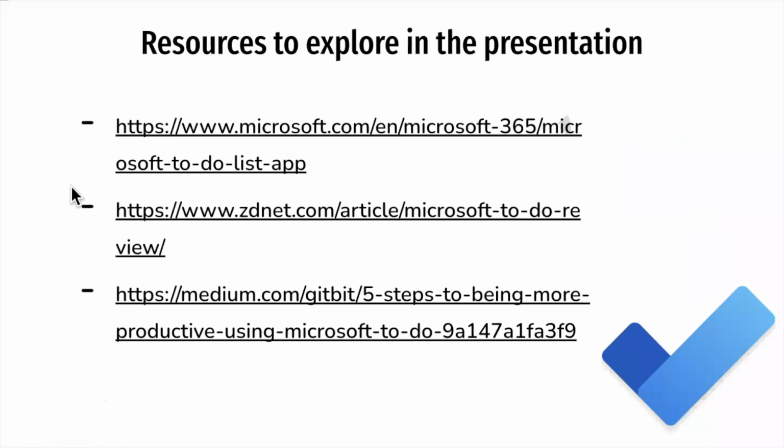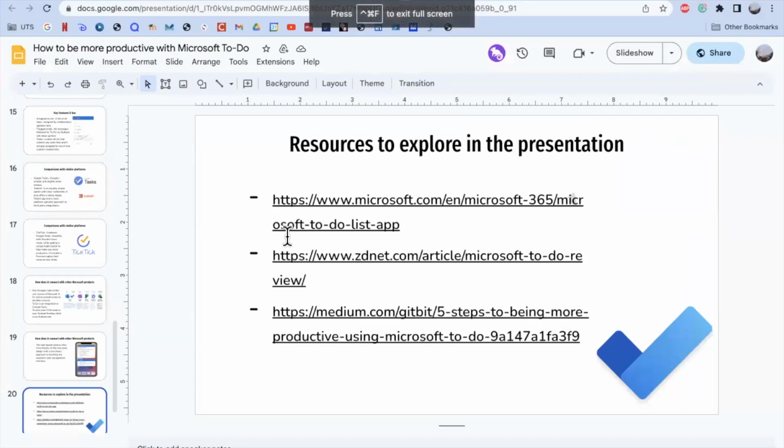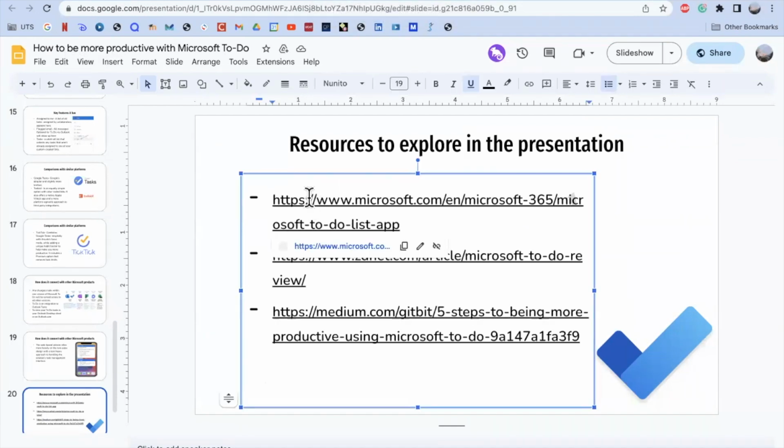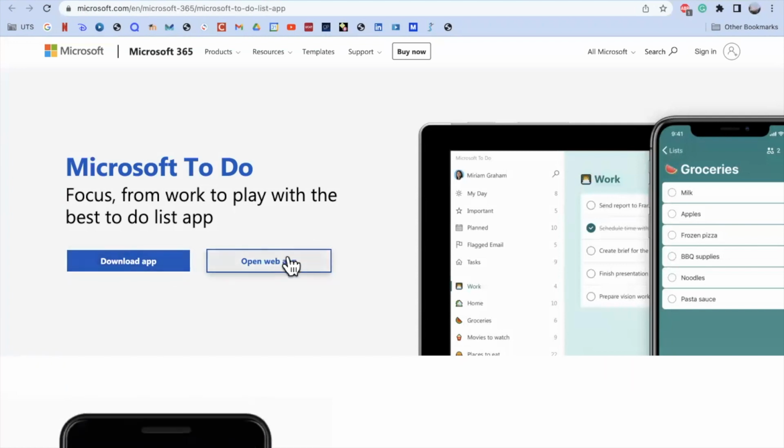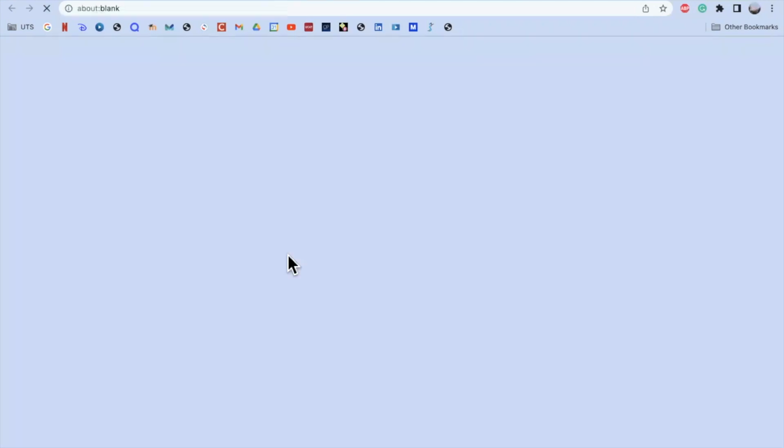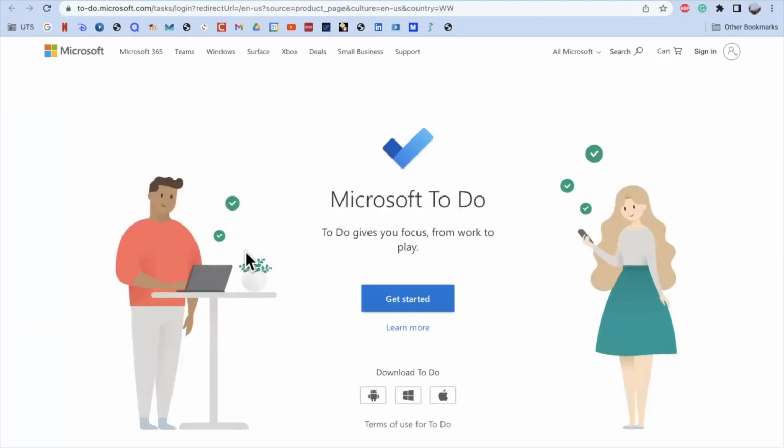So now we're just going to briefly go over a few resources that we've put together to give you more information about the topic. So to begin, the first one is the actual website that will take you to Microsoft To Do. So you can either download the application onto your computer, or you can go to the App Store or Google Play Store to get it on your mobile device, or you can also open the web application, which will allow you to access it through their website. So that's what we're going to click on.